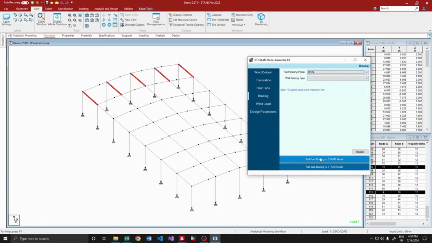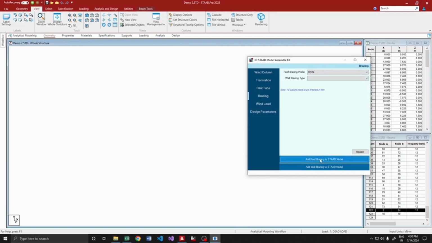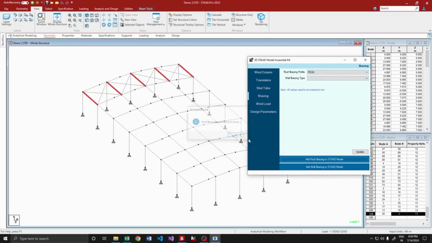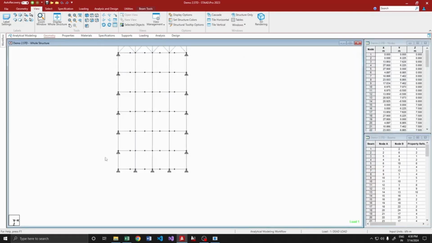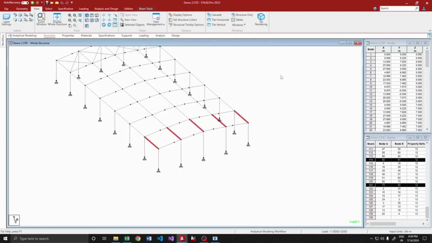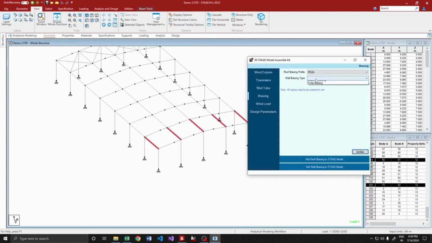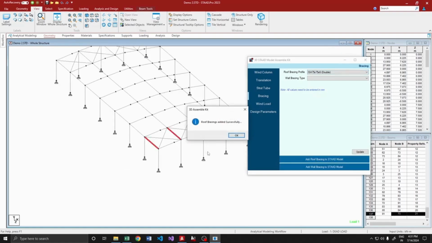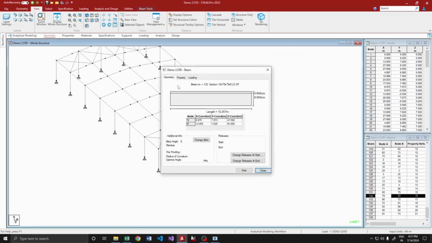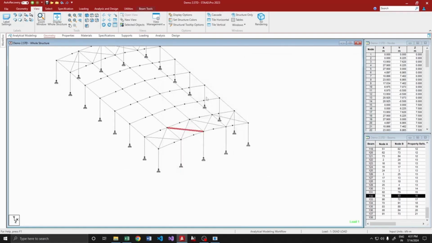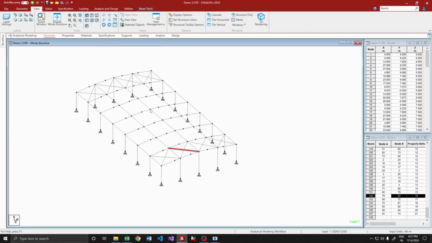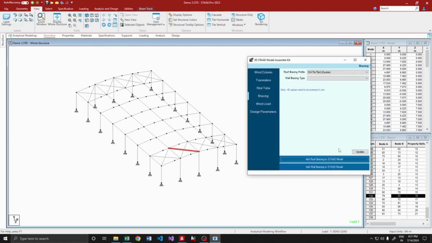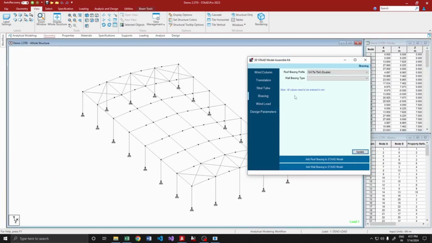I'm going to provide a solid round of 24. Then add, fine. Update the structure. Select the members. Now let me add a double angle and roof bracings. Yes, that is fine. So we have double angles. Then the wall bracing. Update the structure.